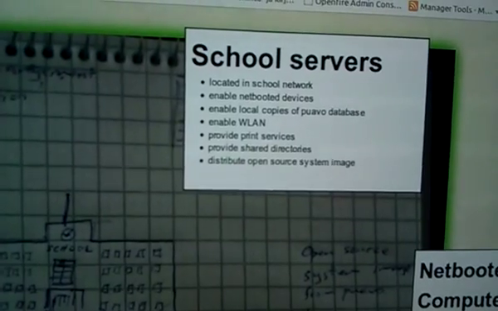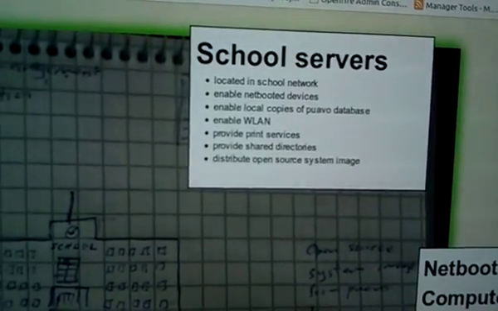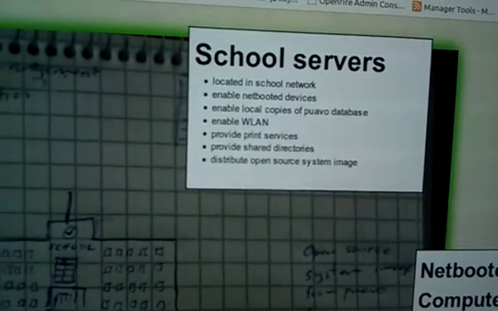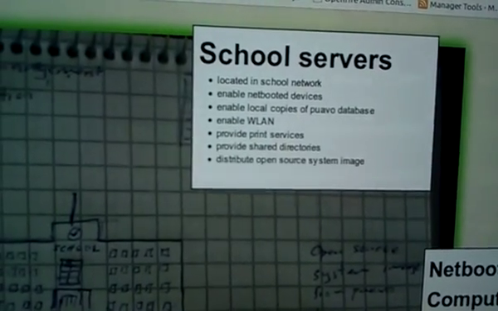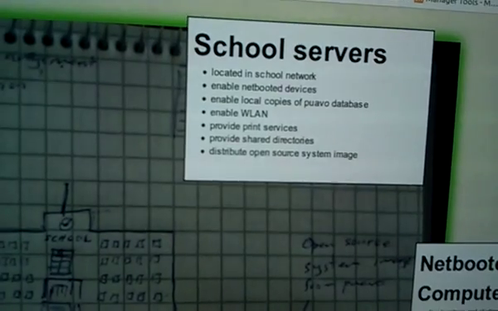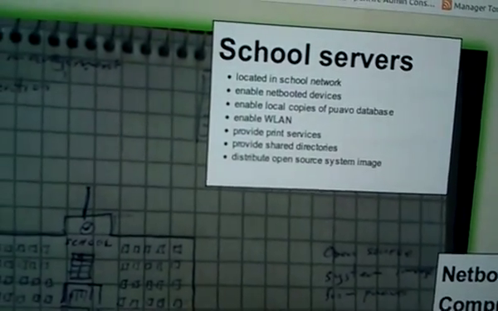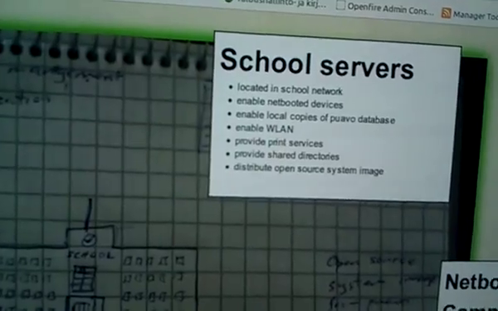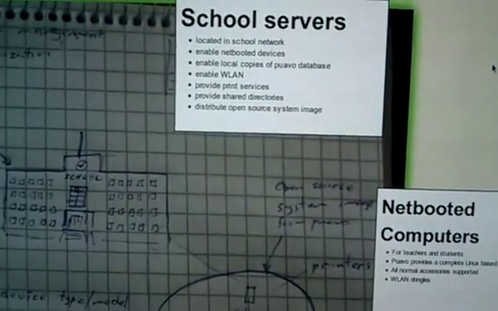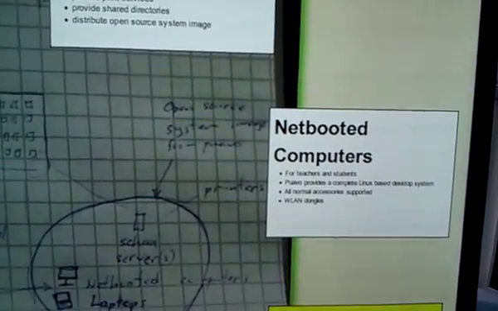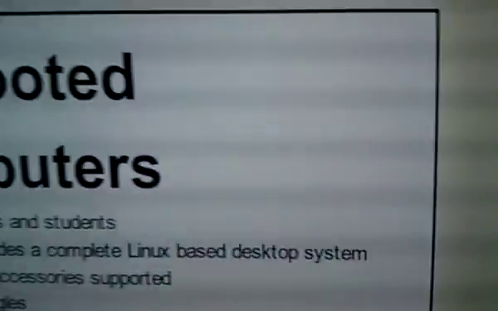They enable lots of other things, which we will go through later on, but basically what you should know about the school servers is that they make life a lot easier. They are managed through Puavo, so they are not regular independent servers like most servers are. But they provide functionality, and they provide a new type of computers that we would not otherwise have. We have net-booted computers available.